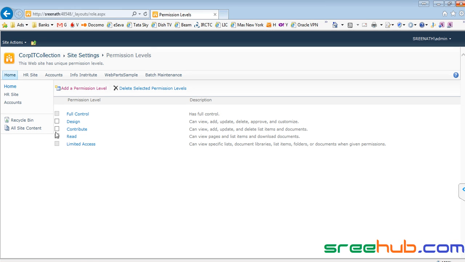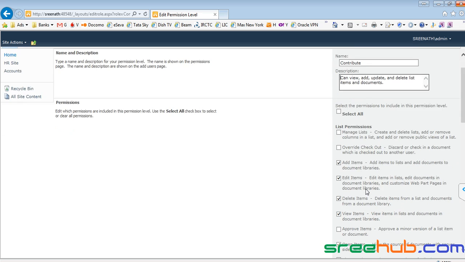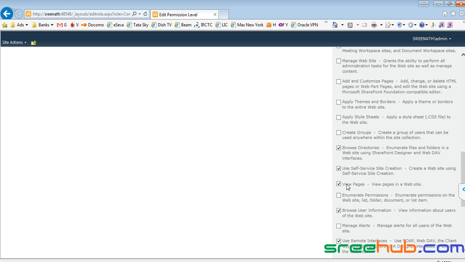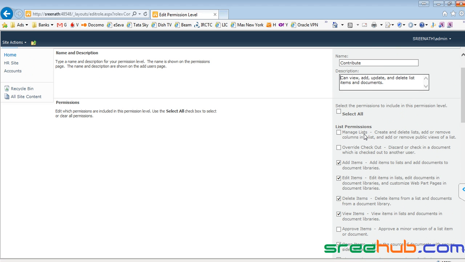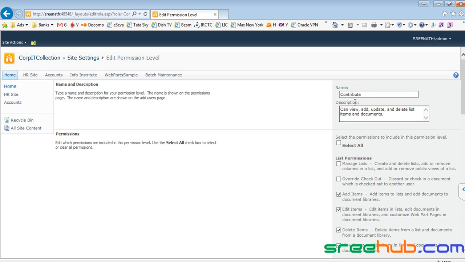Let's go to contribute now. Under contribute we have seen that he can only do a few things. He can only add items, he cannot manage list. What is manage list? It's creating or deleting a list. We have seen that whenever you add any user under contribute, he can only add items to the existing list or existing document library. He can edit, delete, view, and so on, right? And he will not be able to do something like adding a complete list. So these are the different permissions you have got, and they have defined something called contribute.